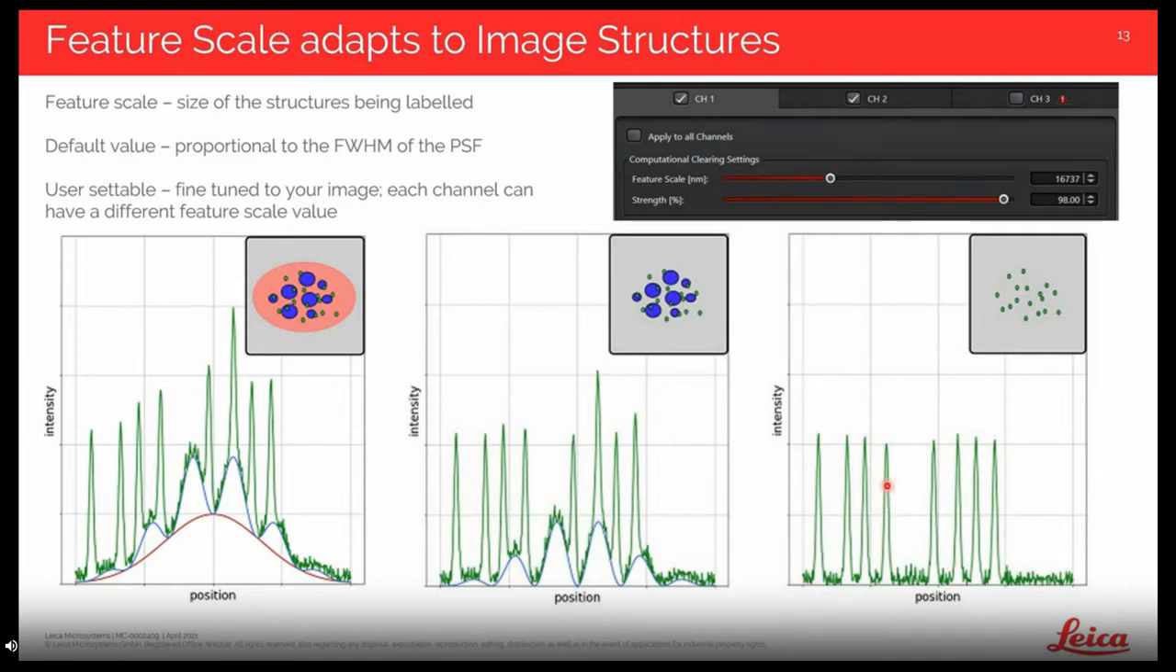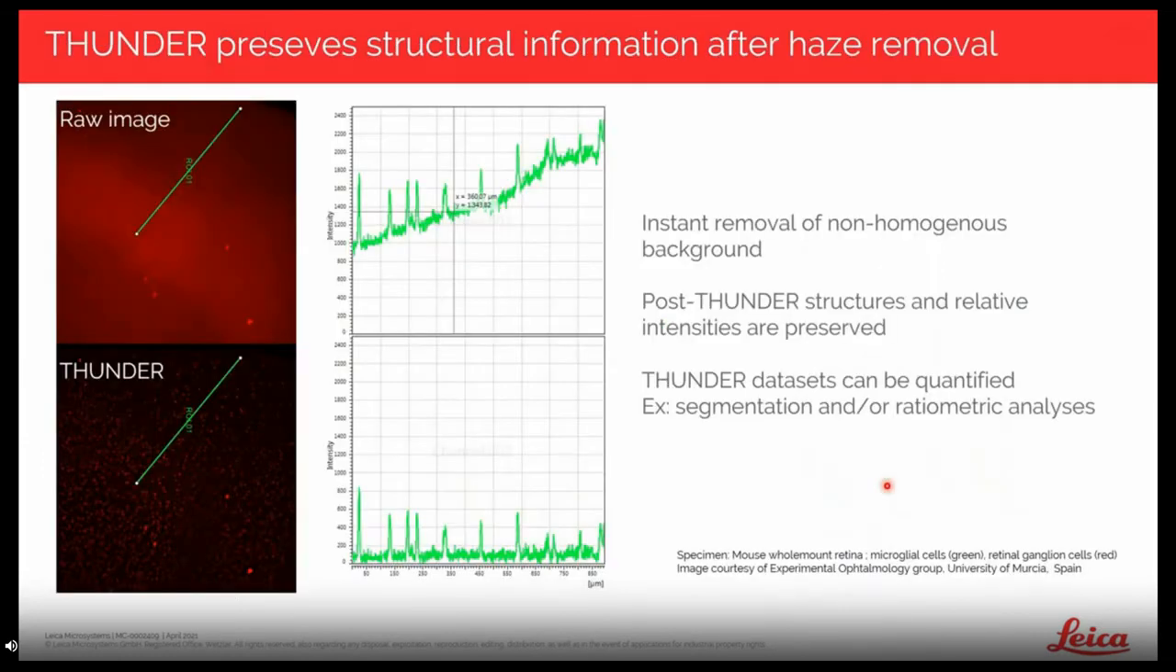If we take this and do an example with an actual sample, say a whole mount retina, we can see here the raw image on the top left, our Thundered image on the bottom left. We have a cross section and graphs showing what that cross section looks like. A little more about the sample. This is the red channel looking at retinal ganglia, and the red dots are the cells themselves.